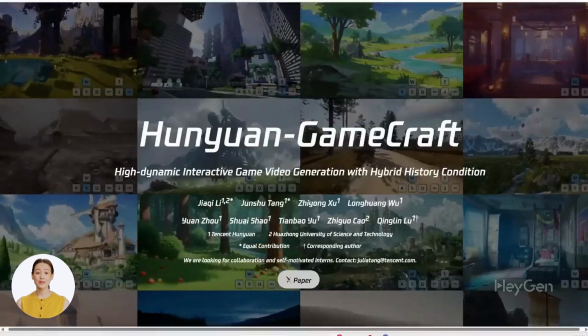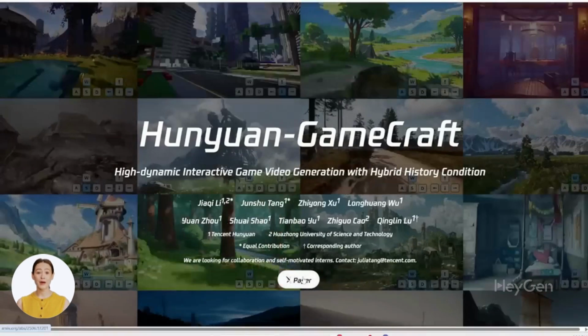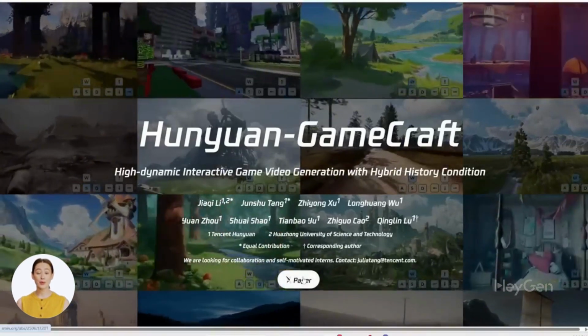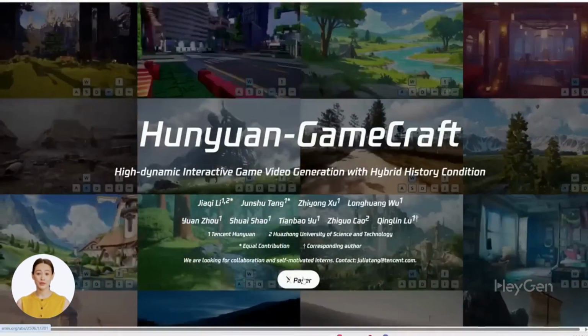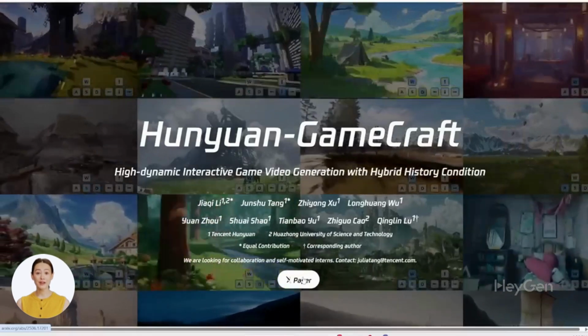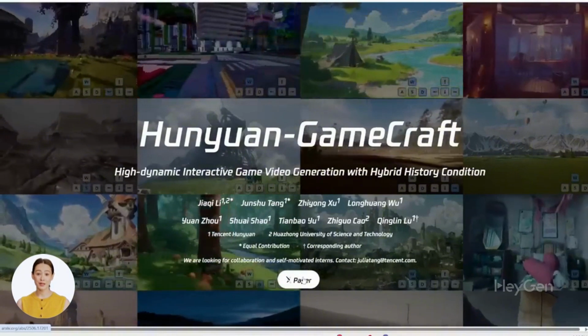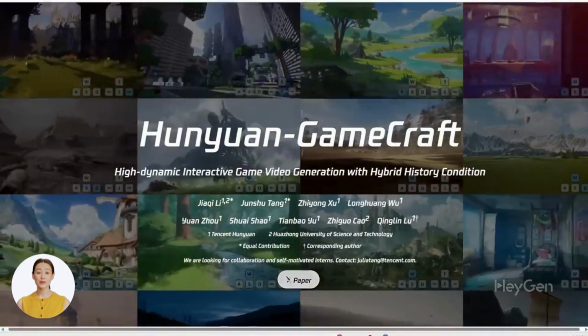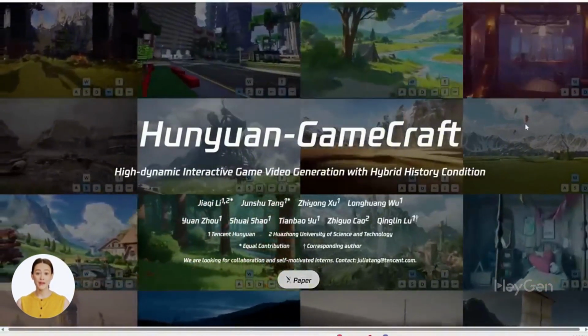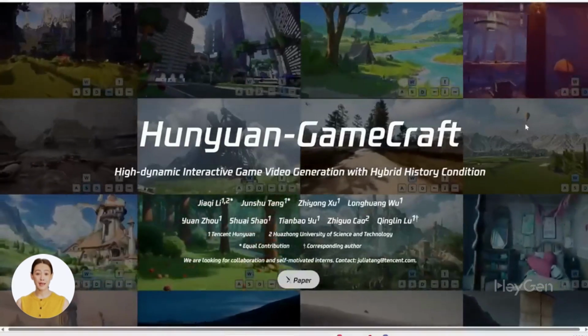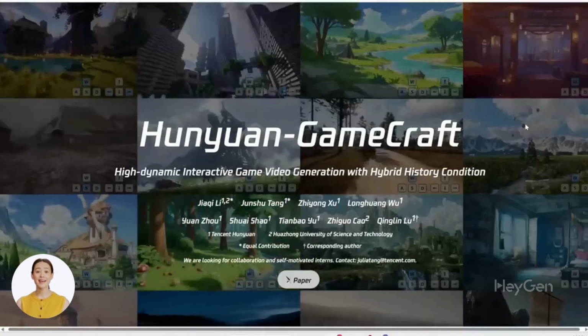Now, if you scroll up to the top of the page, for now, they've only released a technical paper. However, Hunyuan is known to open source most of their stuff, including Hunyuan Video, which is the video generator, and Hunyuan 3D, which is one of the best 3D model generators out there. So hopefully they are also going to release Hunyuan GameCraft soon. This tool would be a game changer for video game design and creation.